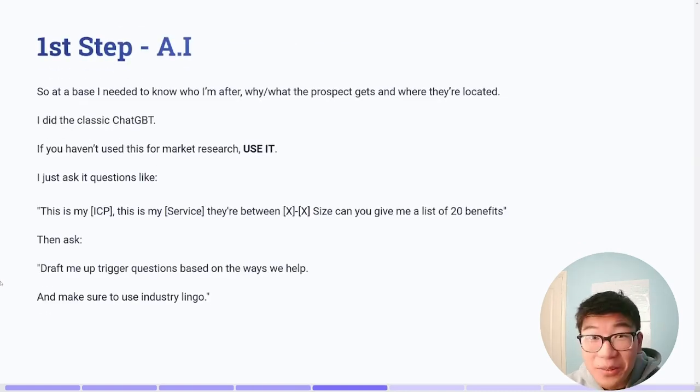Awesome. So the first step is AI, and I use AI a lot in my campaigns. It's just littered throughout my channel. It's basically everything I do because it just streamlines the entire process. You make everything way easier. So at a base, I needed to know who I'm after, why, what the prospect gets, and where they're located. Very, very important stuff.